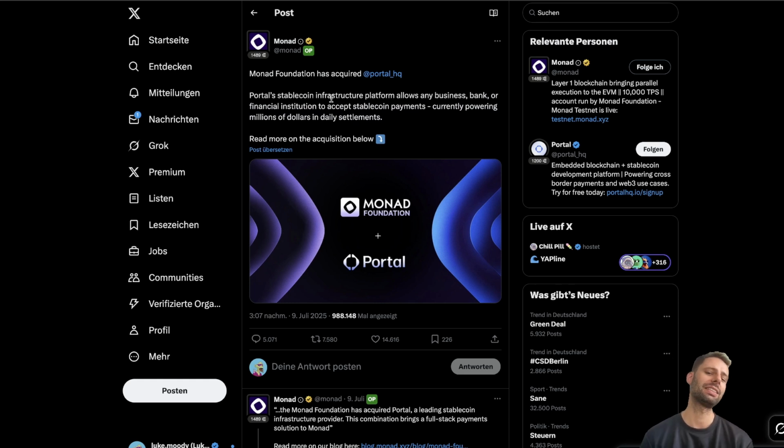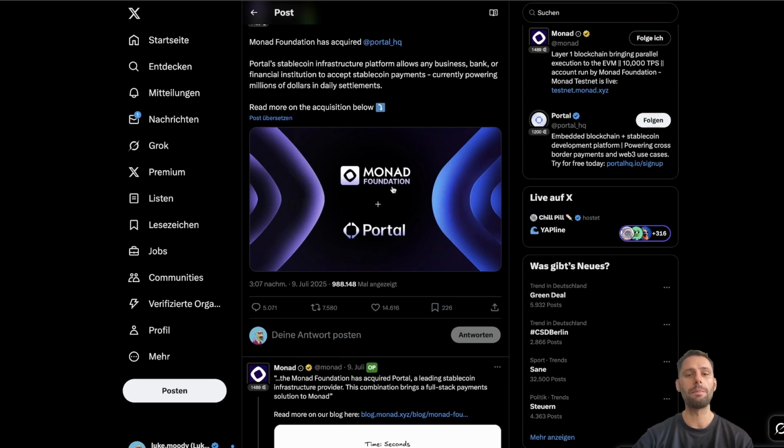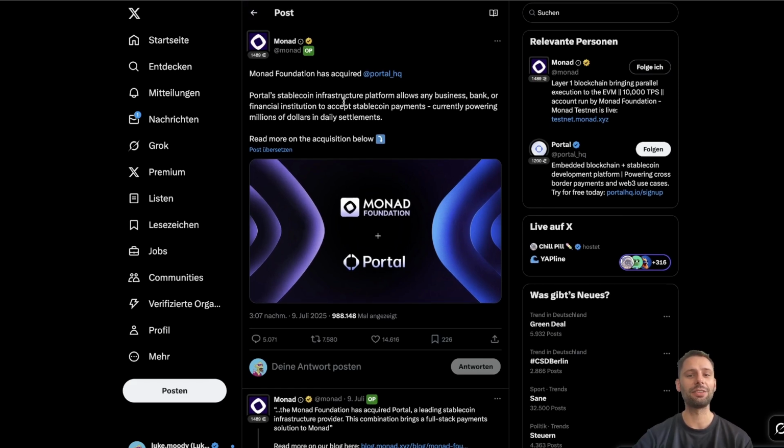I've said this in some of my other videos on this channel, that I think stablecoins are possibly one of the main drivers to get the mainstream adoption that everyone in Web3 wishes for. It just makes sense. So I think this is a strong move from the Monad Foundation to buy Portal to get the infrastructure in-house, and therefore get more of the pie because they get the fees and all of that.